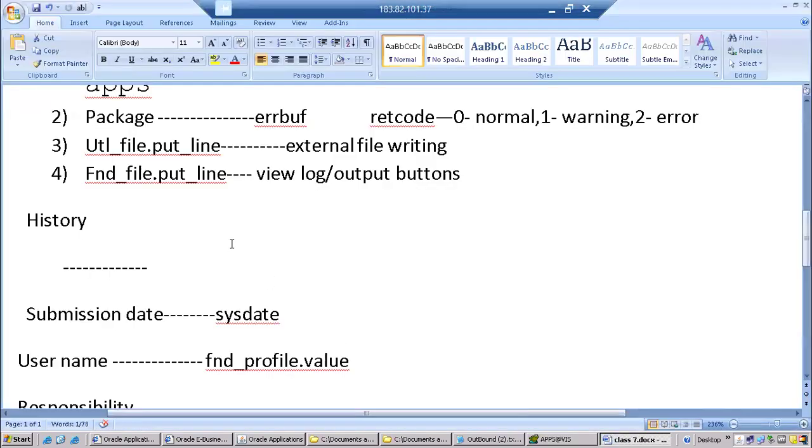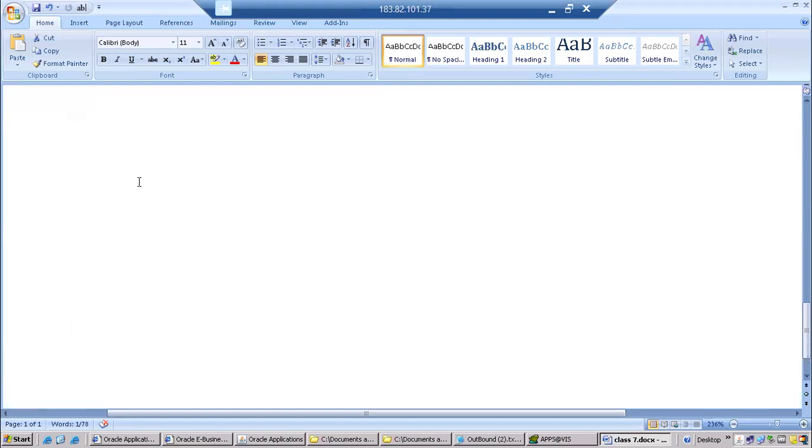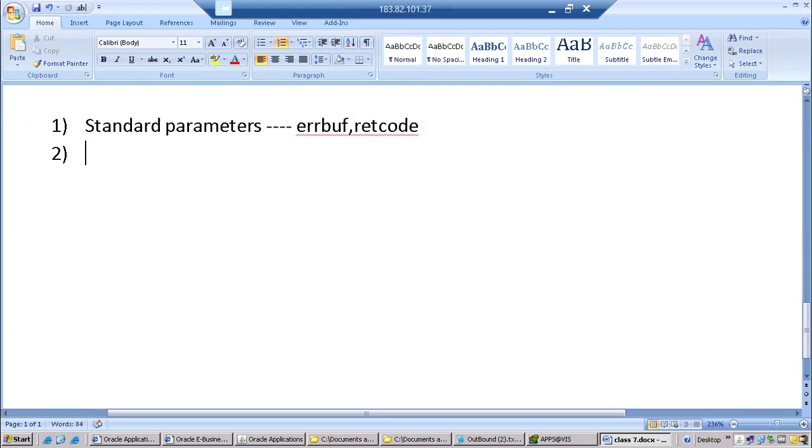So now I am expecting from you, tell me what we discussed step by step. First is what? User parameter, standard parameters. I'll ask you a question, you answer, that's it. Tell me. What are the standard parameters we have seen? For every procedure, two standard parameters are required. That is errbuf, retcode. Cursor syntax.